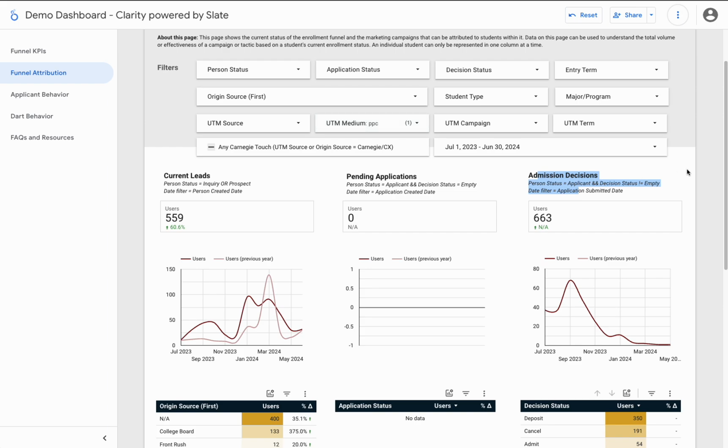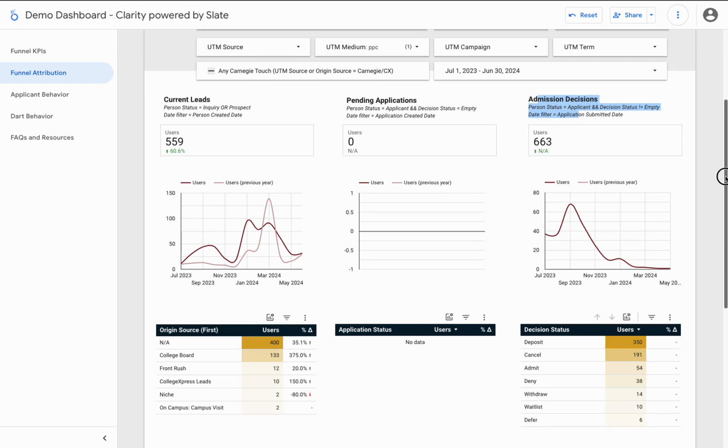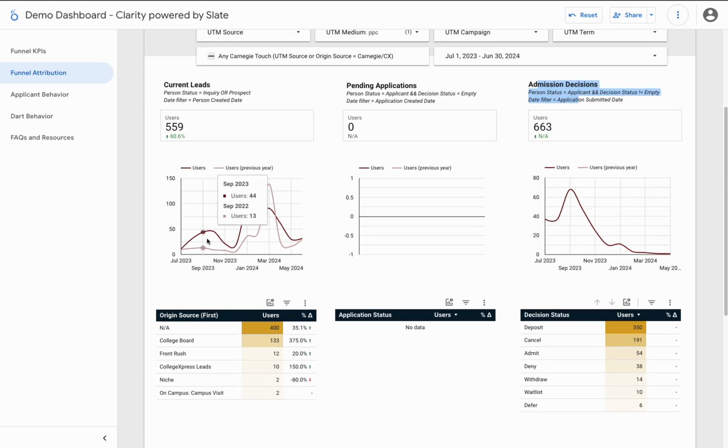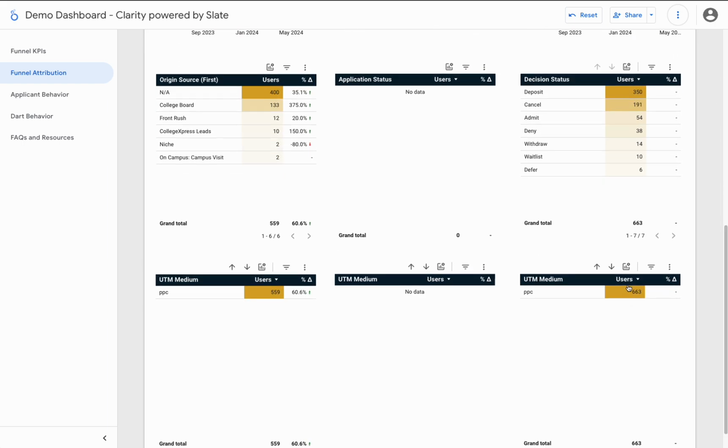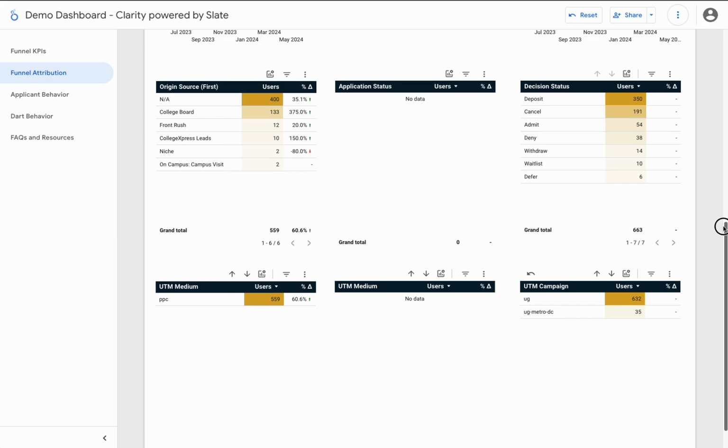What this is showing us are all of the students who have clicked on a pay-per-click ad at some point in time. You can see when it was that their lead was created, when it was that their admission application was submitted, as well as being able to drill down to understand which campaign specifically those students interacted with, whether it was an undergraduate campaign, one for a specific metro, or any other naming convention that you may have set up.